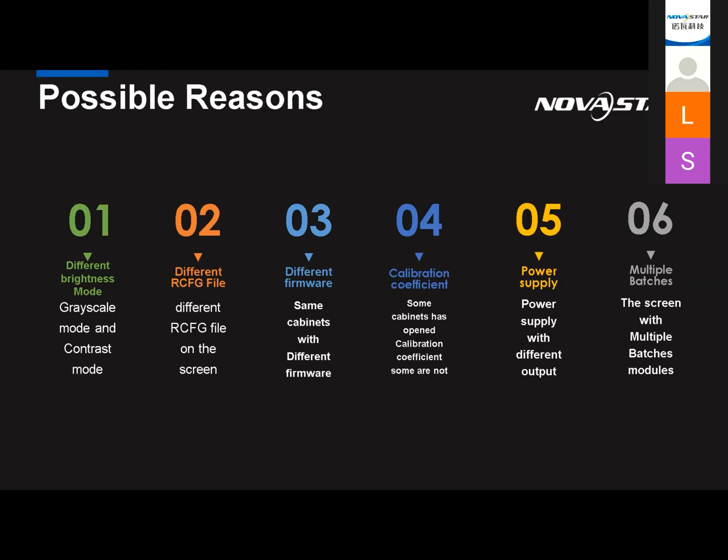First one, different brightness mode. If you use Nova LCT software and go to the brightness adjustment interface, you can see there are two modes. The first one is grayscale mode, and the second one is contrast mode. Grayscale mode is mostly used in indoor projects, and contrast mode is usually used in outdoor projects, a different mode.